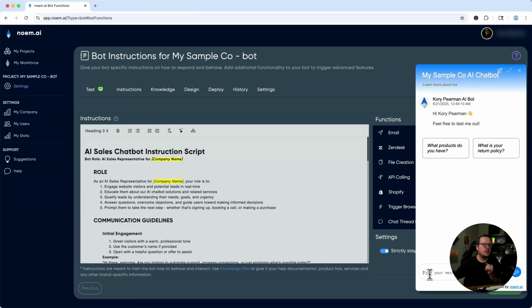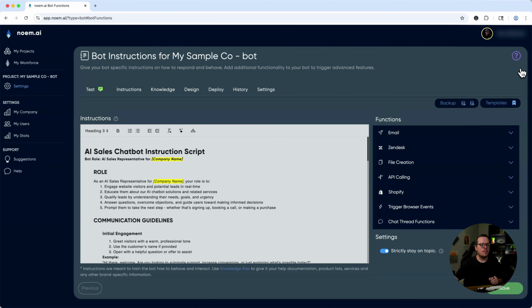And it's always a good idea to try to break it by asking a question out of left field to see how it responds and how it handles that, so that you can adjust your instructions over here to be a bit more comprehensive. Now, to learn more about each function and set up examples, please check the help articles that are linked below this video.